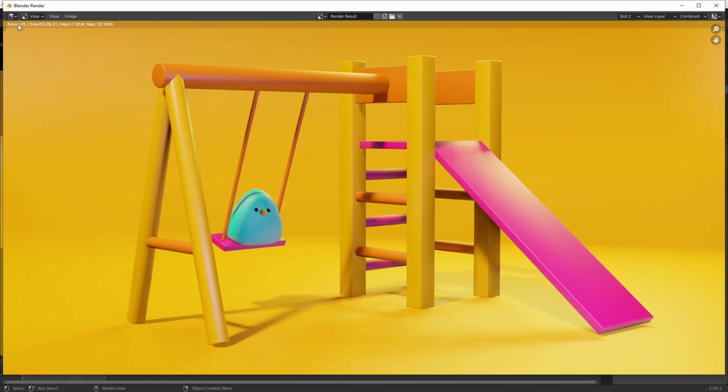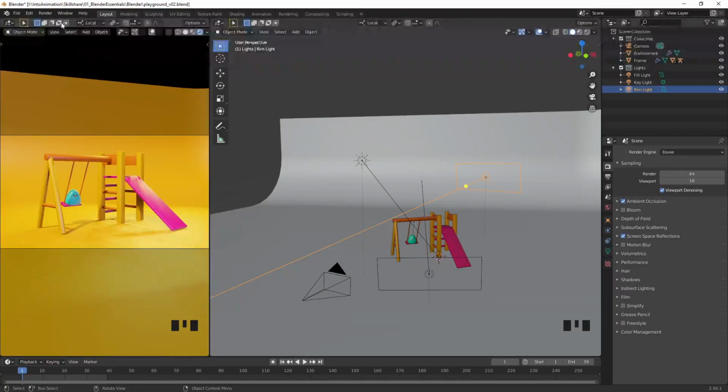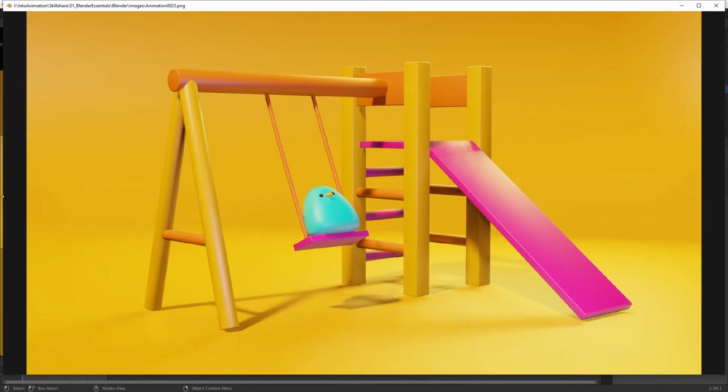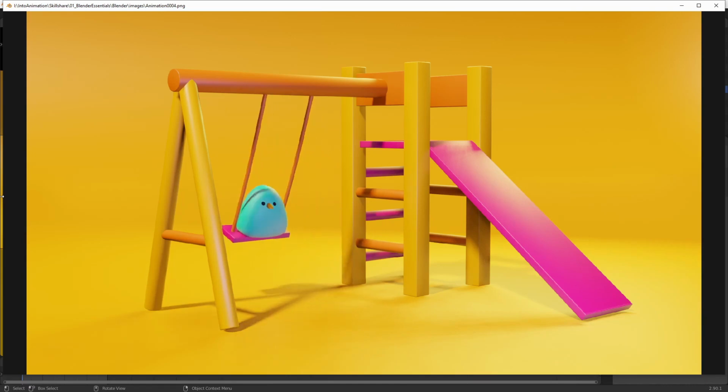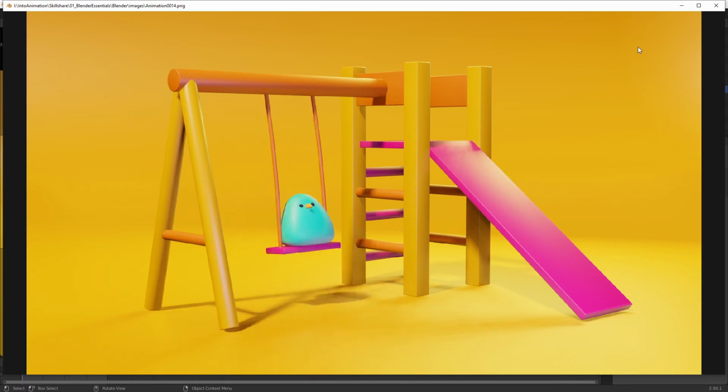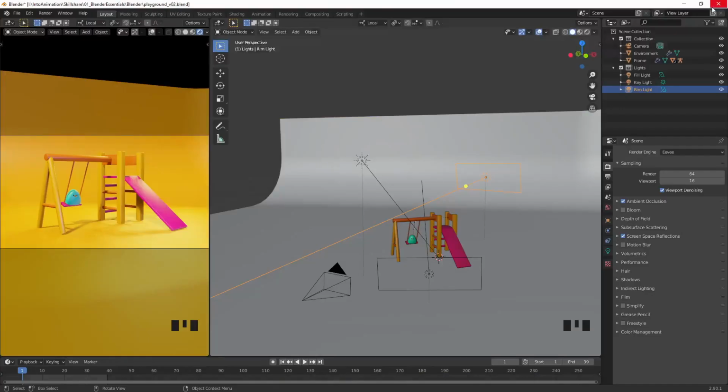Okay, so with the image sequence complete, we can now view our end result. So let's close down our render window, and under the render menu we can click on view animation. That will open up a new window which will play through our finished animation. So let's close down this window again.